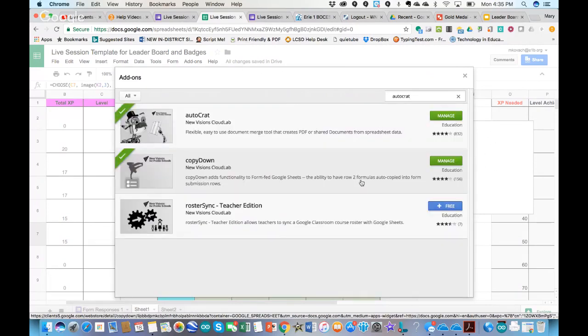And Autocrat is actually what I use to automatically generate those certificates that you receive for completing the webinars. See, I already have it, but if you don't already have Autocrat, you would see a button that said free, and you would click on that and then allow the permissions.